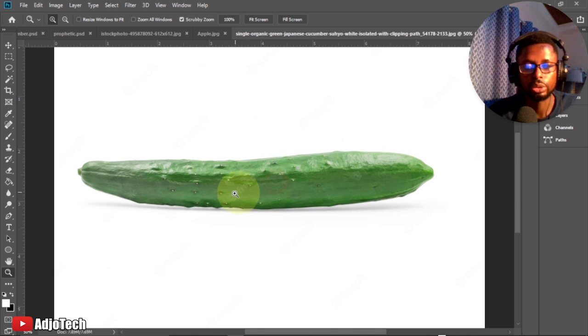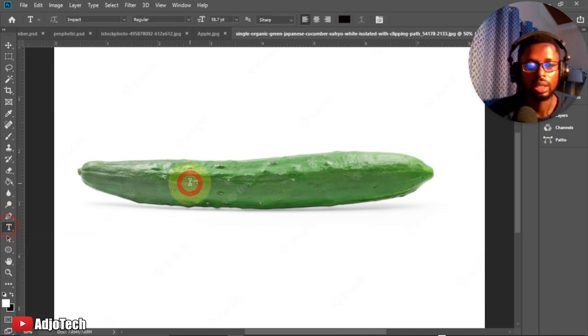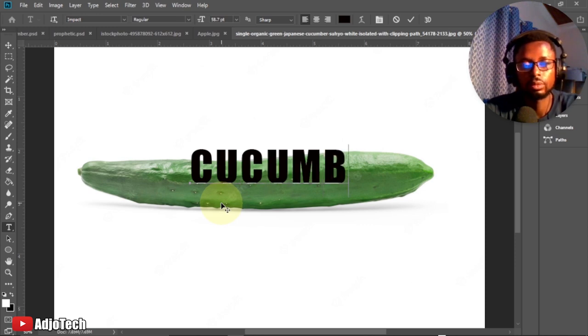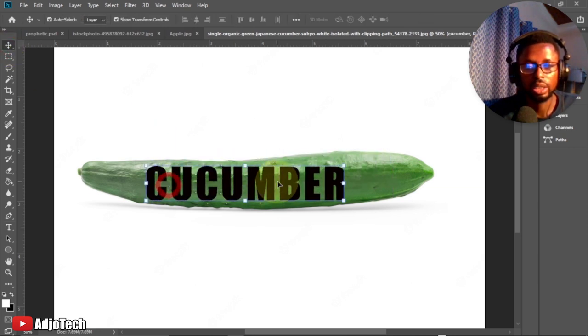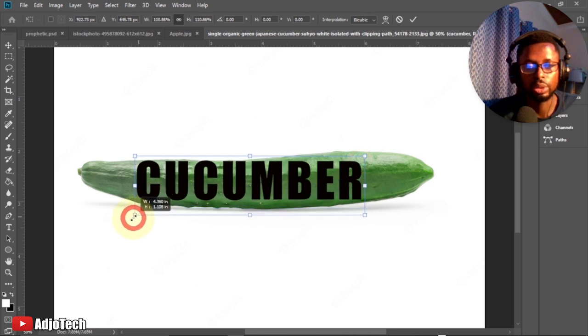So this is what we're going to use, and then we want to write the word cucumber on top of this. So go to your tools panel and then select your horizontal type tool and then type the word cucumber. Okay, so once you are done typing, just use your move tool, then just drag it and make sure you align this to wherever you want to place this.